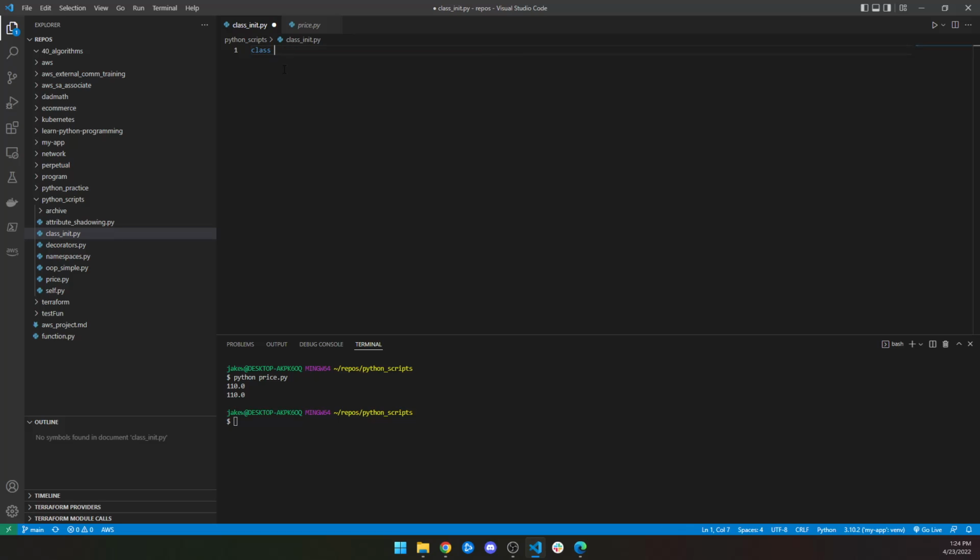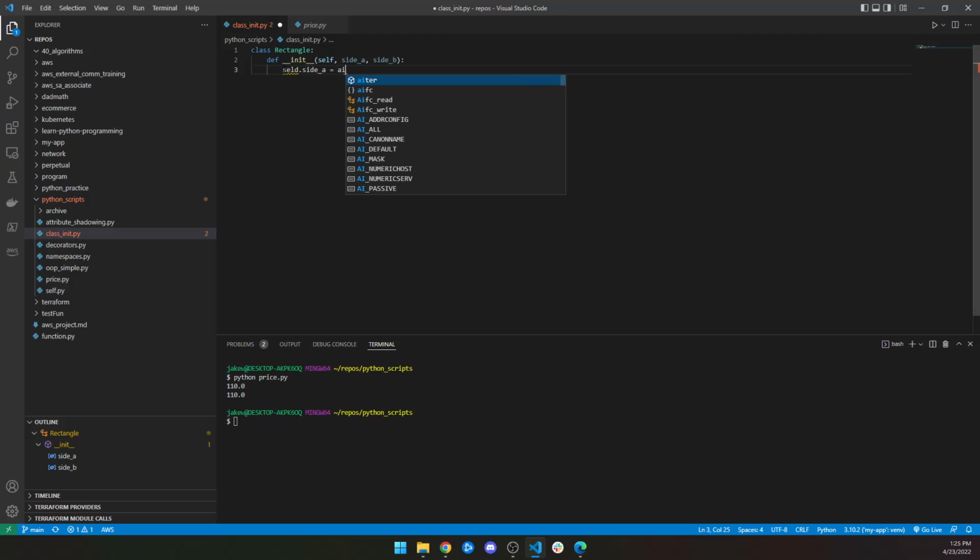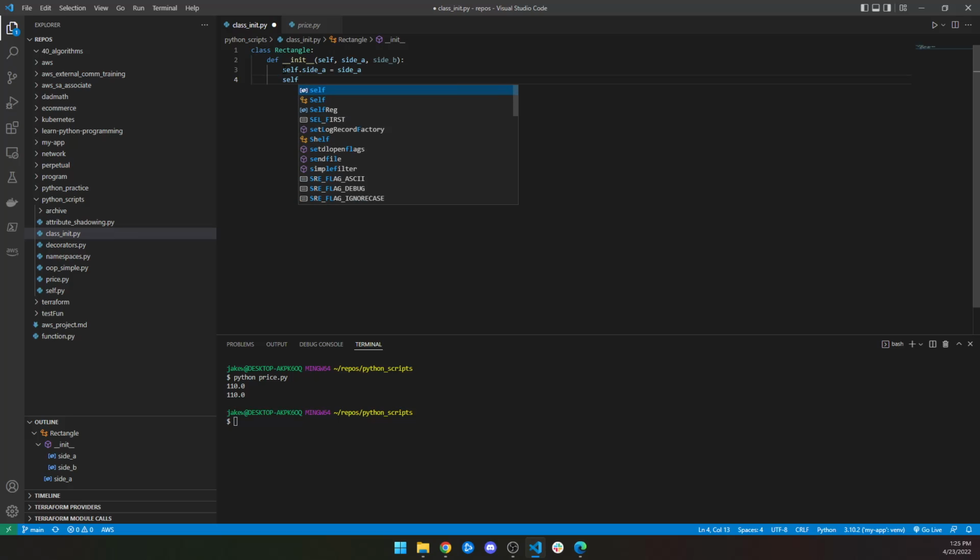Okay, so I'm going to make a class called rectangle. And I'm going to define init, and I'm going to say self, side A, and side B. And then I'll say self.side A is just side A. There we go. And I'm going to do the same thing with side B. So self.side B is just side B.